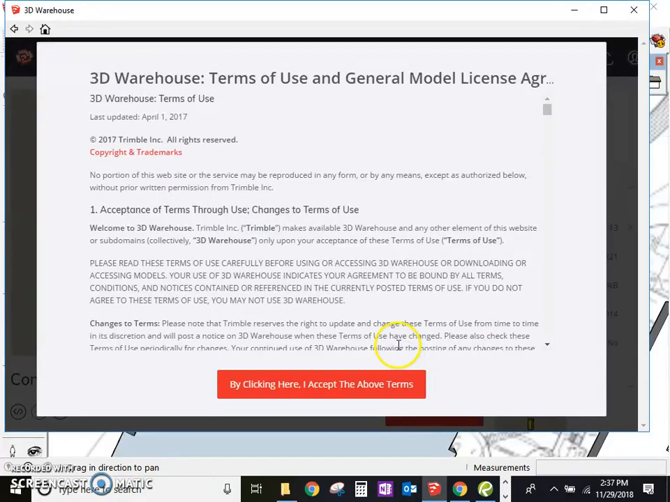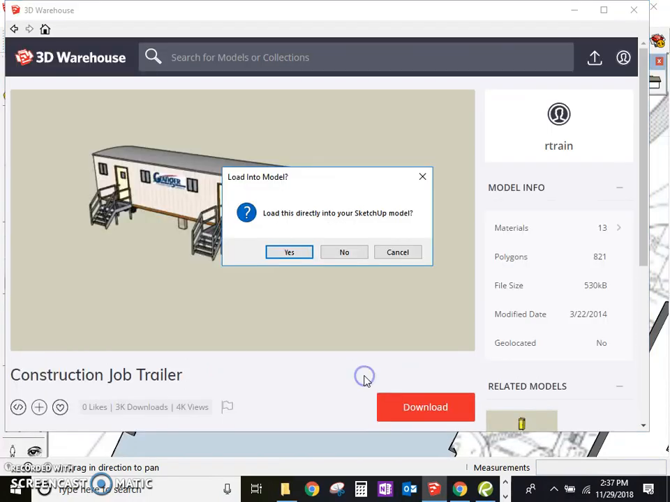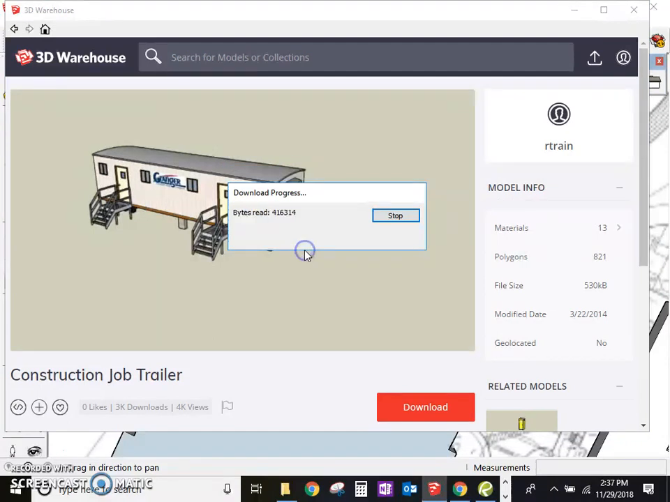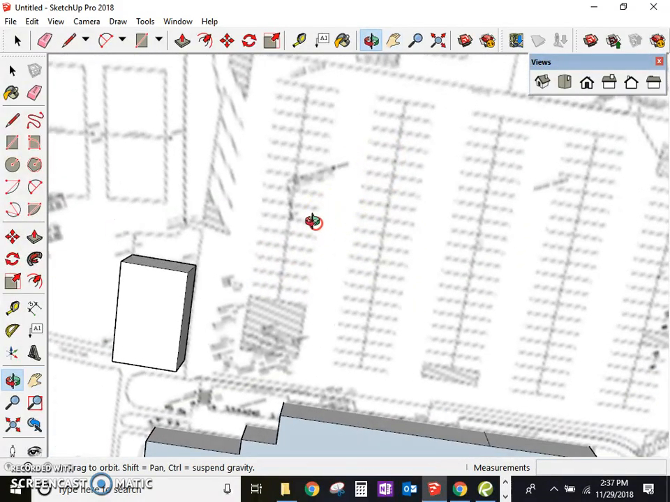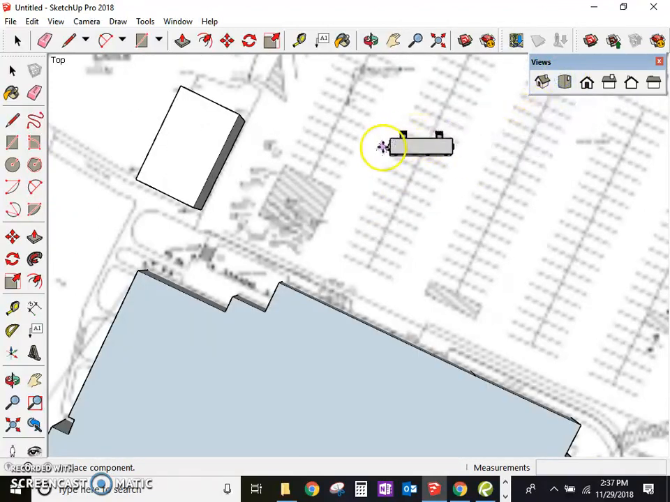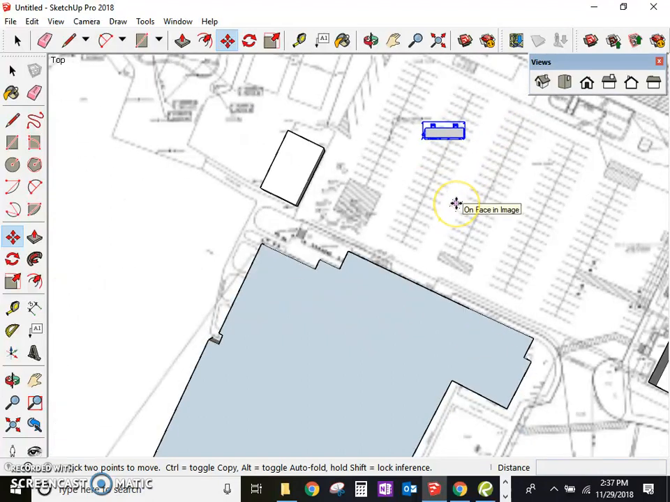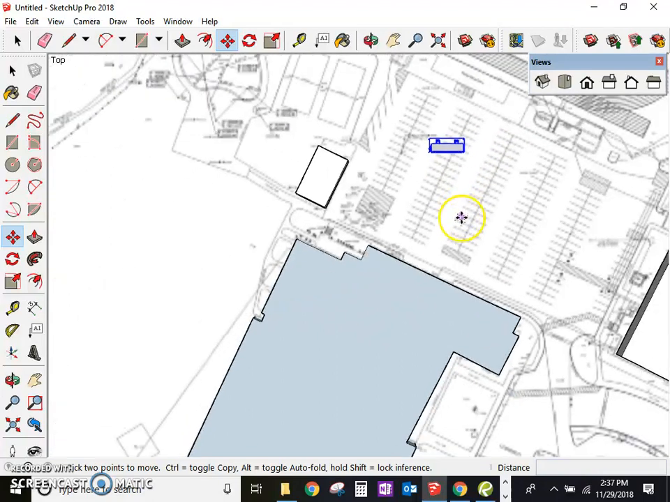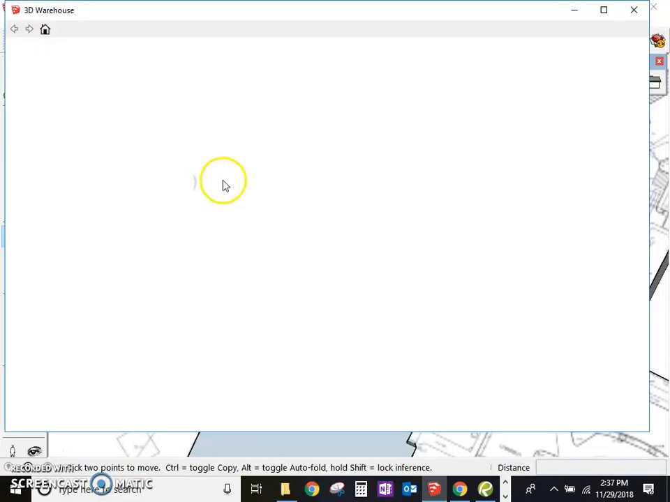And I click download. It's going to ask you maybe to accept some terms and conditions, which I'm going to, and then I'm going to say yes, load this directly into my model, and it brings this in to scale. So I'm just going to, for now, set this down. You can rearrange the stuff after. You can move and rotate, and I'll show you some of that. And again, the warehouse, if you go to File, 3D Warehouse, Get Models.